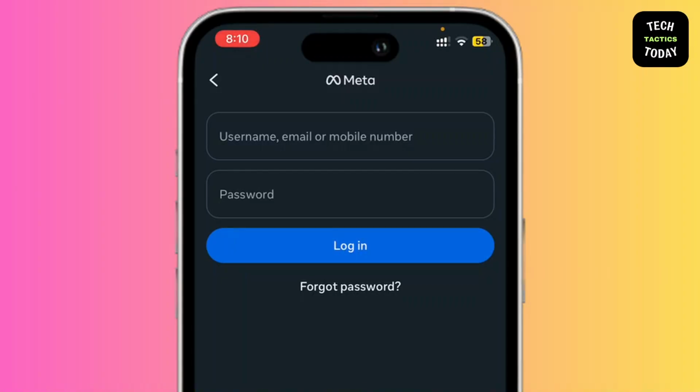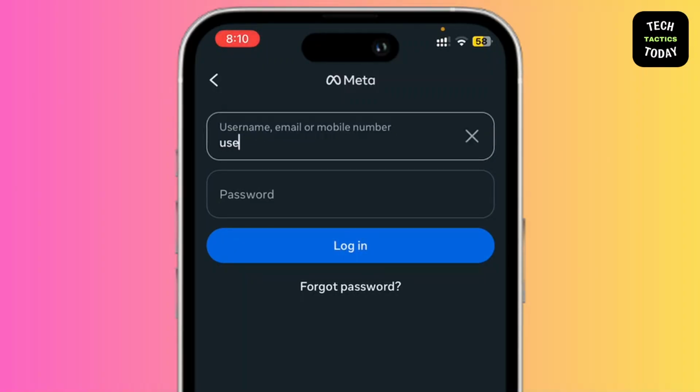First, type in the correct username and then type in the correct password. However, if it's been long and you don't remember the password, then just click on forgot password and then you'll get a code on your email or your phone number associated with the account and then you can log in.